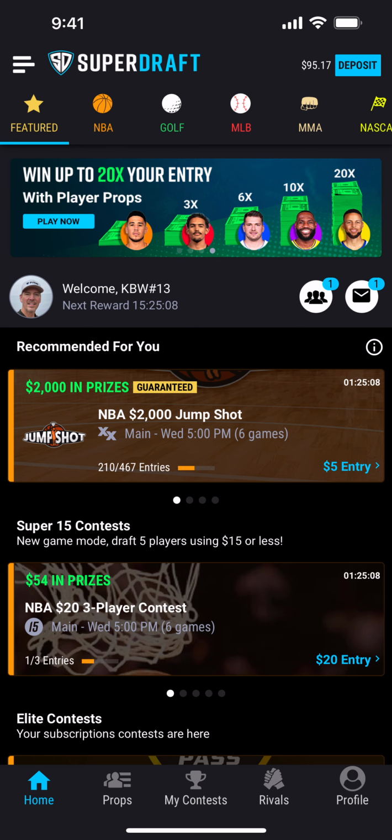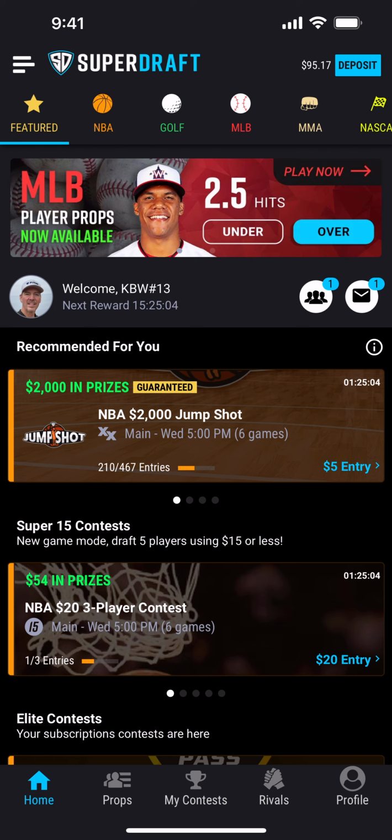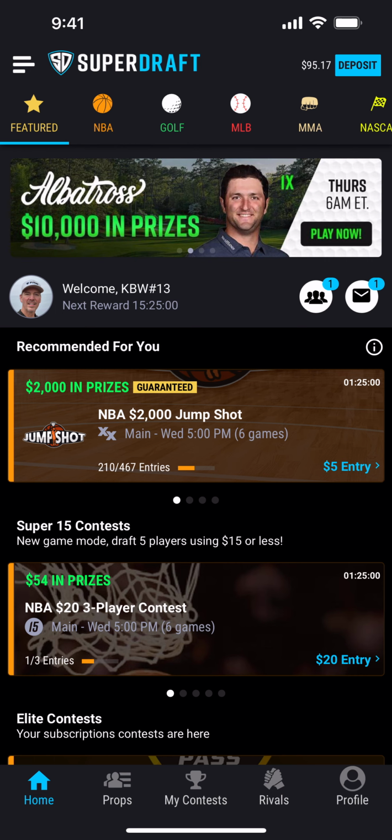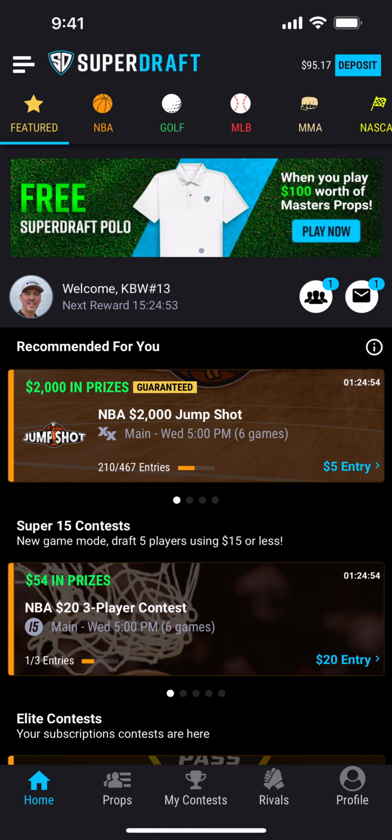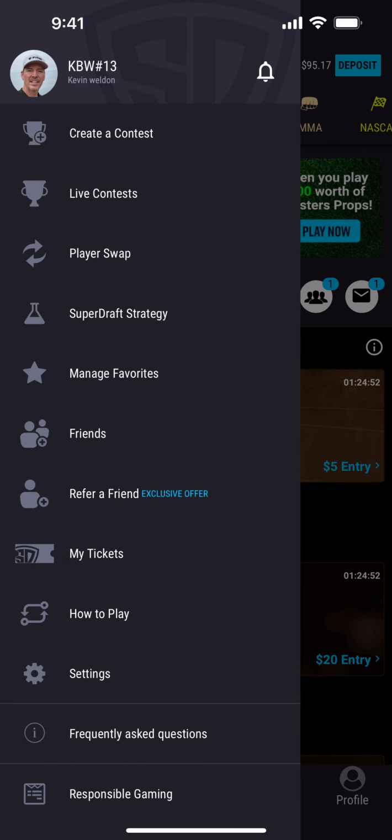Today, we're going to do a quick little look at how to create your own contest within your SuperDraft Pro Daily Fantasy app. First thing you're going to do is look for the little hamburger menu up in the top left-hand corner of the app. It's just to the left of the SuperDraft logo. You're going to tap that little three-lined hamburger menu, and you're going to open up this menu here.